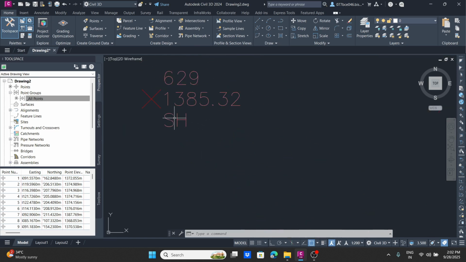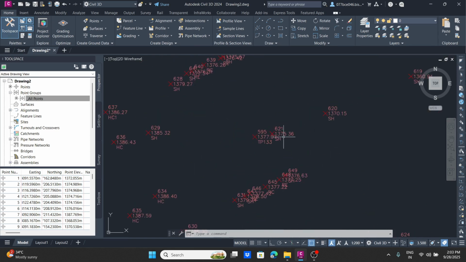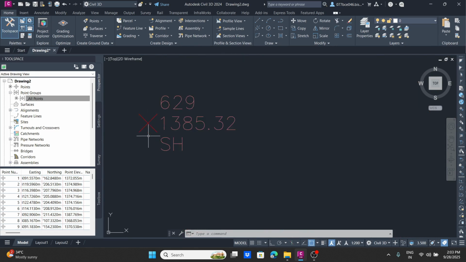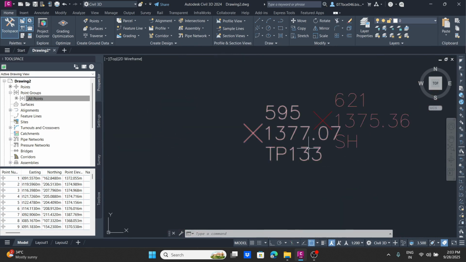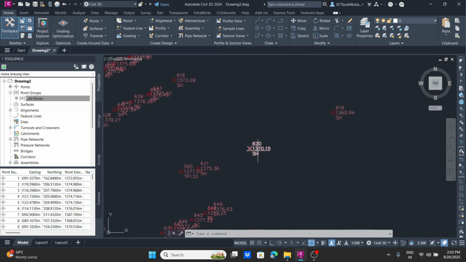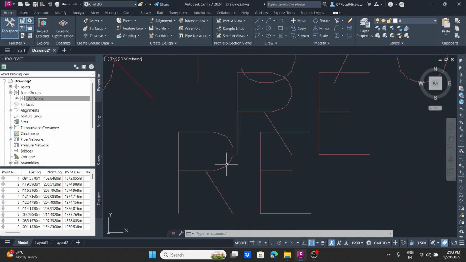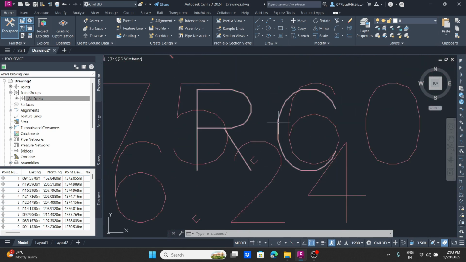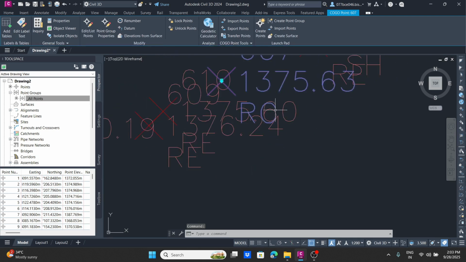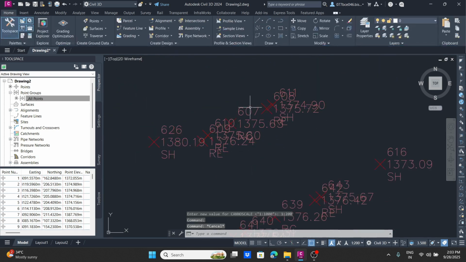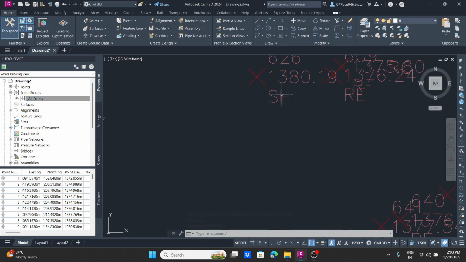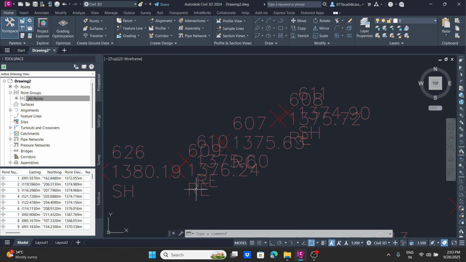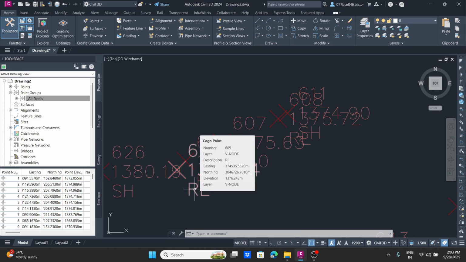Now you can see there are various types of description for all the points. Some have SH, some have TP with a number alongside it. You can see RE, and you can see RC somewhere, I guess here is the RC. You can see different types of description of the point and the point number itself. So let's see how we can group the points. Now in this survey, RC denotes the road center, and RE denotes the road edge.